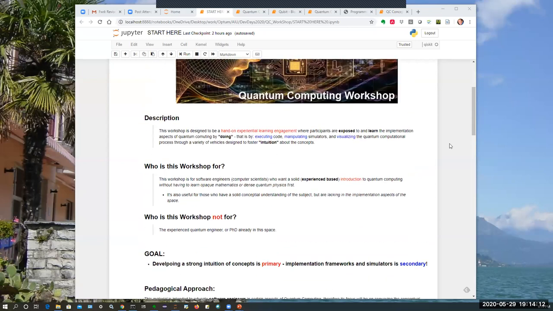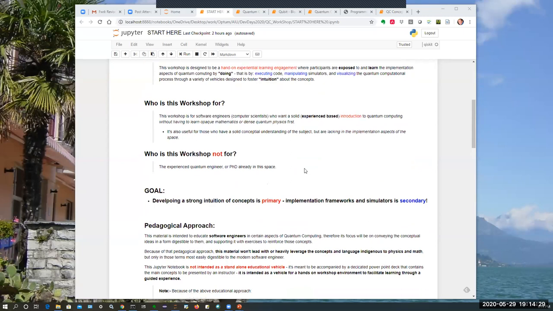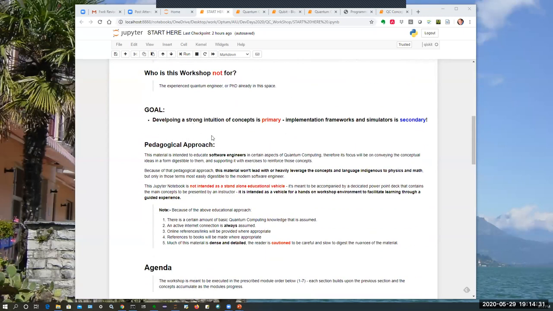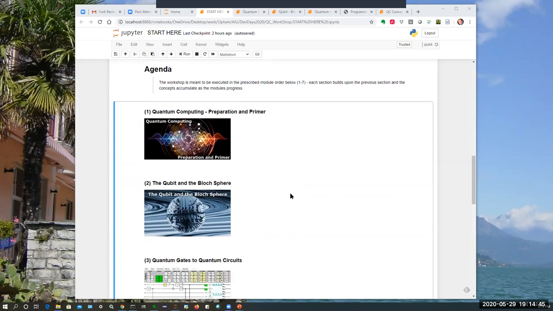This workshop's for anybody who wants solid experience as an introduction into quantum. This is not an entire series. It's not for the experienced PhD or folks who are already good in this space, although you might find it interesting as a teaching vehicle. The goal is to develop strong intuition primarily, as that's front and center. The frameworks and implementation simulators are all secondary to that. It is an experience-based mechanism first and foremost.